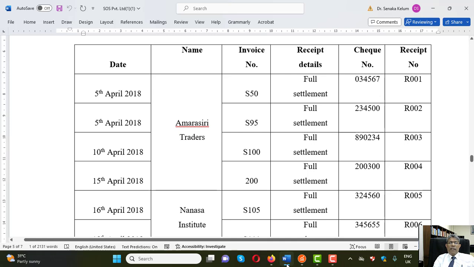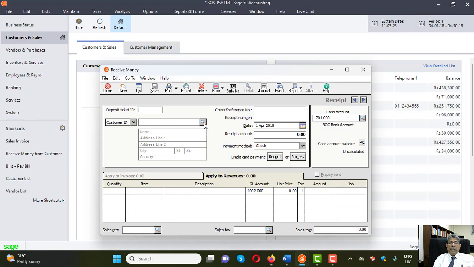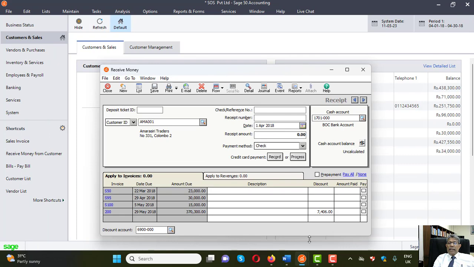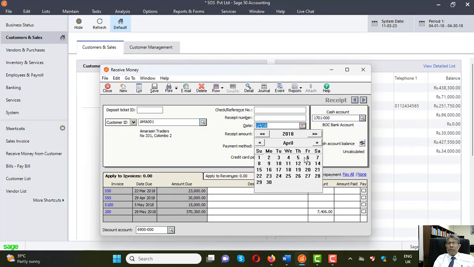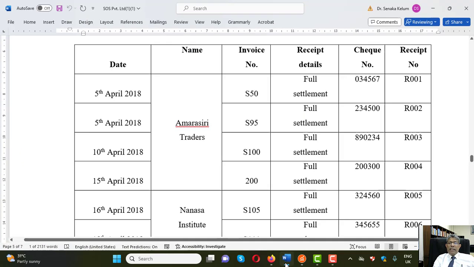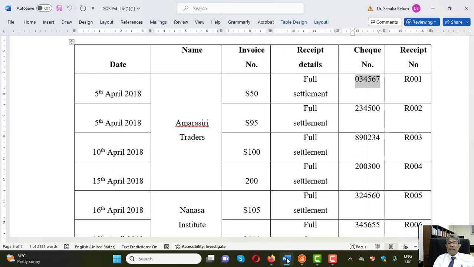Then look at the first one, Amarasiri Traders. You select the Amarasiri Traders. And the first date of receiving the money is 5th of April. So change the date to the 5th of April. And the check number you are going to receive from the customer. Here the check number, customer check number. We will enter that under the check number.